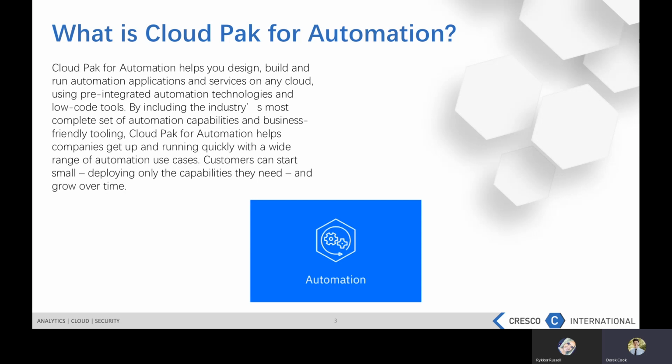That being, there's not a lot of code, it's more interactive, drag and drop, let the automation do the work. So the industry's most complete set of automation capabilities are wanting to use these business-friendly tooling sets. That is where Cloud Pak for Automation comes in and gets the companies up and running quickly, so they can implement it within their organization pretty seamlessly. With the wide range of automation use, we can put that towards their use cases. We can start small, deploy the capabilities that they need, and as they figure out how it works, they then implement that in each section of the company, for each department, whether it's HR, IT, or finance.